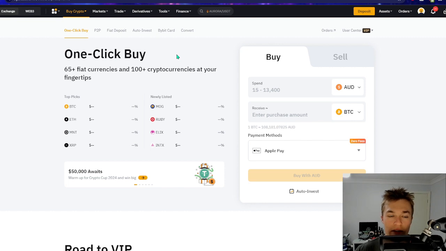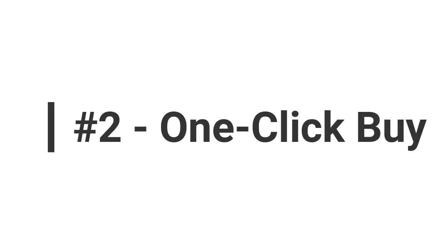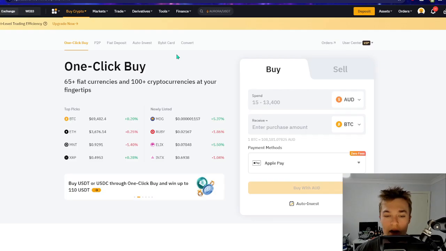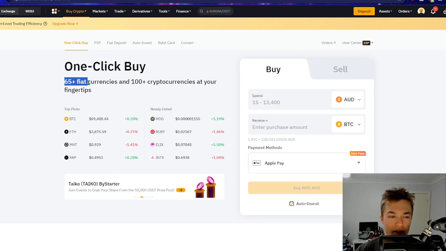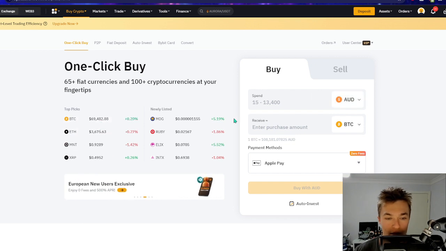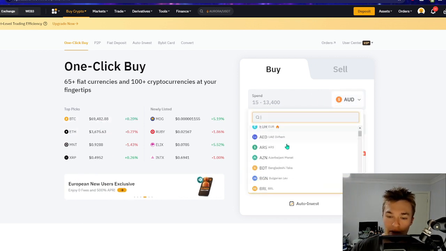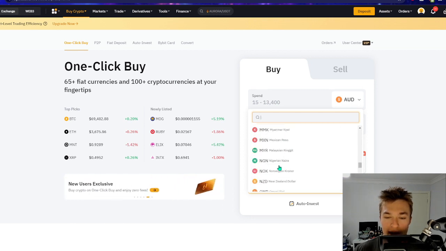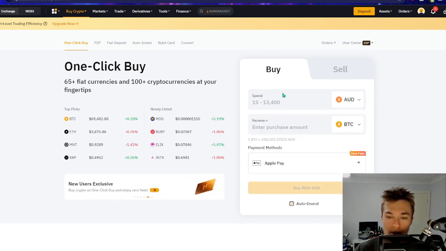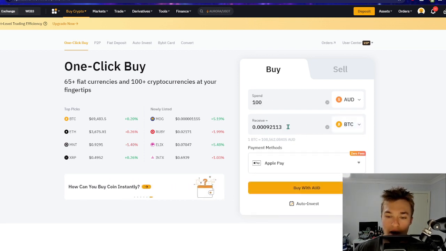Now the second option is a one-click buy. This way you're actually purchasing cryptocurrencies through ByBit, but you're using fiat currencies in order to do so. You can see that 65 fiat currencies and 100 plus cryptocurrencies are at your fingertips, and it's got all the prices there in US dollars. This one has a lot more supported fiat currencies, including Aussie dollars. So what you would simply do is spend $100 hypothetically, you can see what you would receive, and then you would pick which cryptocurrency you want.